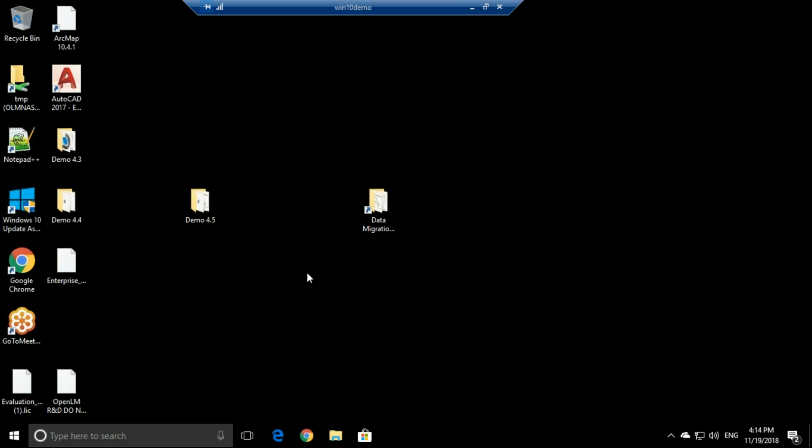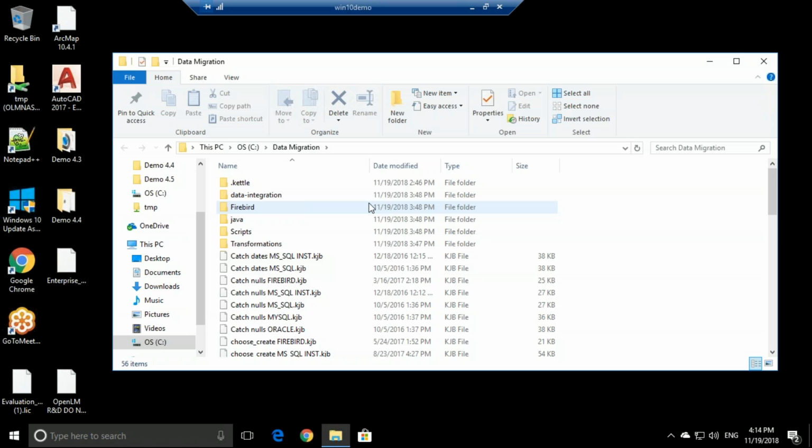So this machine is our OpenLM server machine. We downloaded data migration and extracted it here. So all we need to do is double click it, and we'll first need to install Firebird.